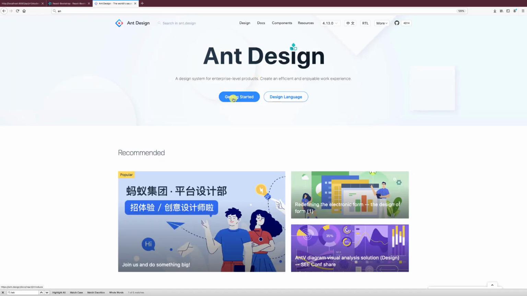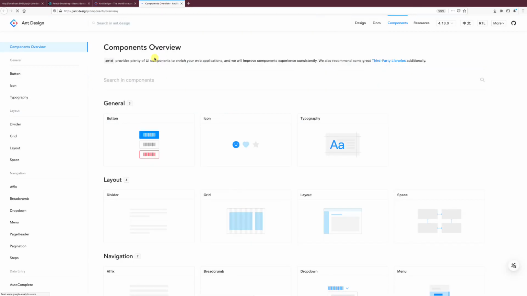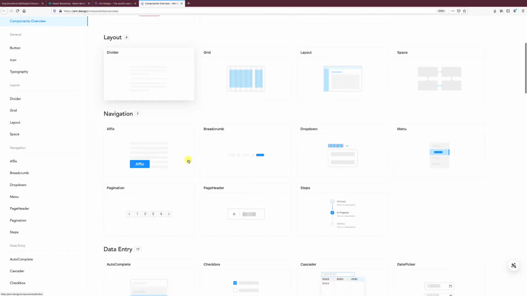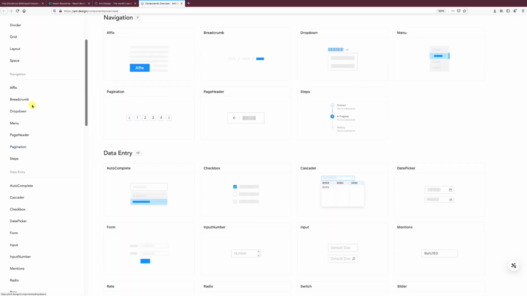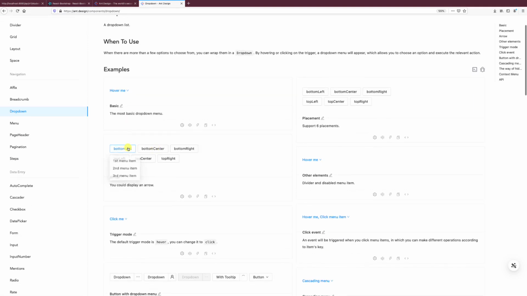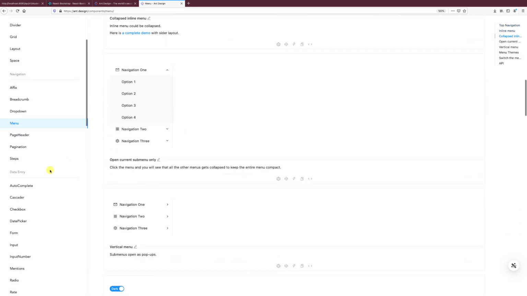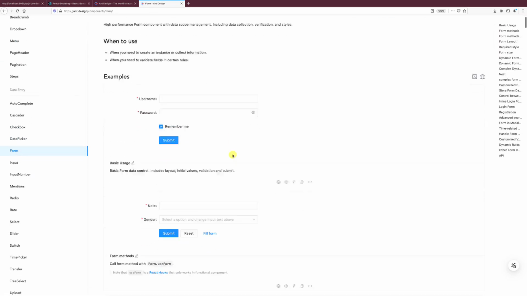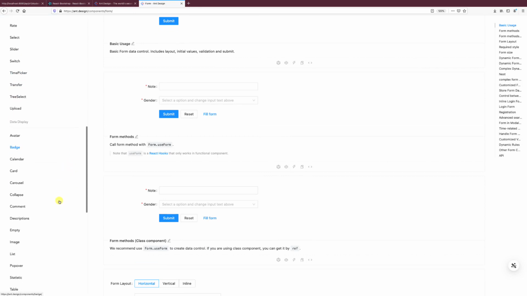This is an awesome library for building user interfaces. In fact, it's the second most popular framework for building UIs. To use Ant-D is really straightforward, and they have lots of awesome components. Here, if I open up the components page, you can see that they have awesome documentation. For example, if you want dropdowns, they have dropdowns. If you want menus, they have menus available. If you want forms, they have forms. And basically they have a bunch of things, right?